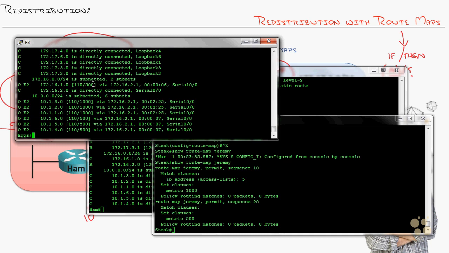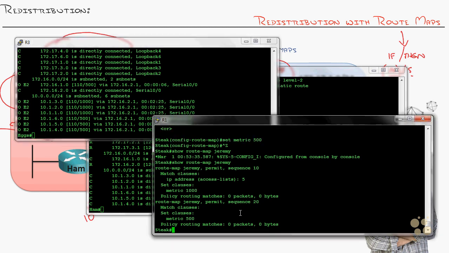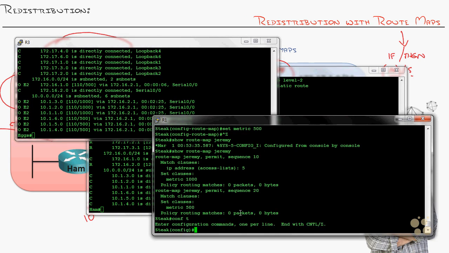Isn't this awesome? Can't do that with a prefix list, at least not alone, not until you combine it with a route map. This is why route maps are so powerful: they give you the ability to do all kinds of match and set applications. I'm just setting the metric right now. I mean, why not? Let's go one more step.